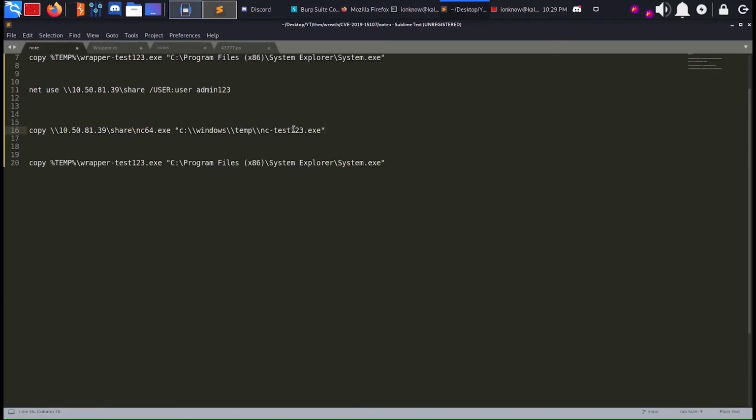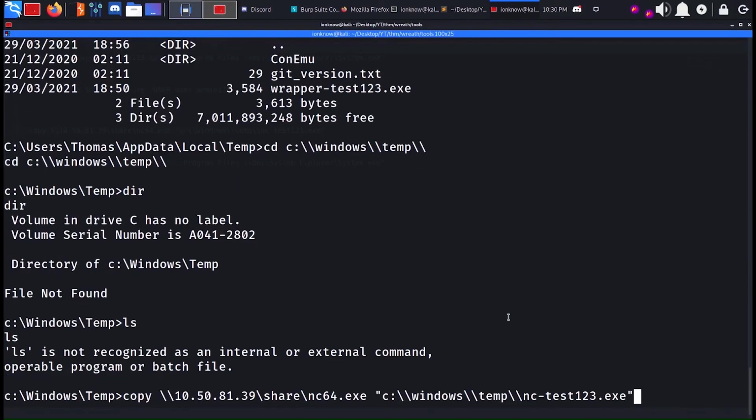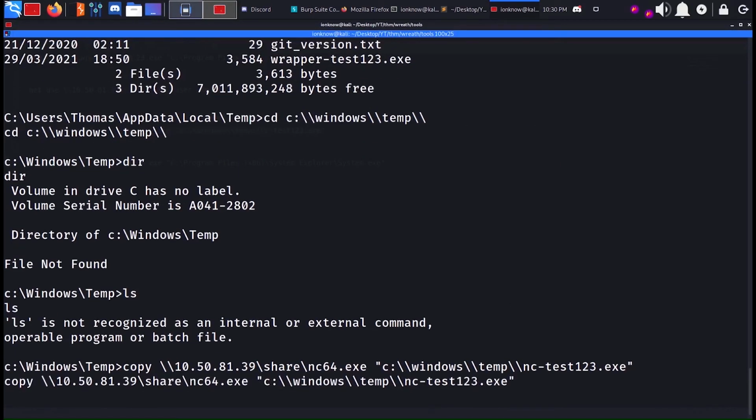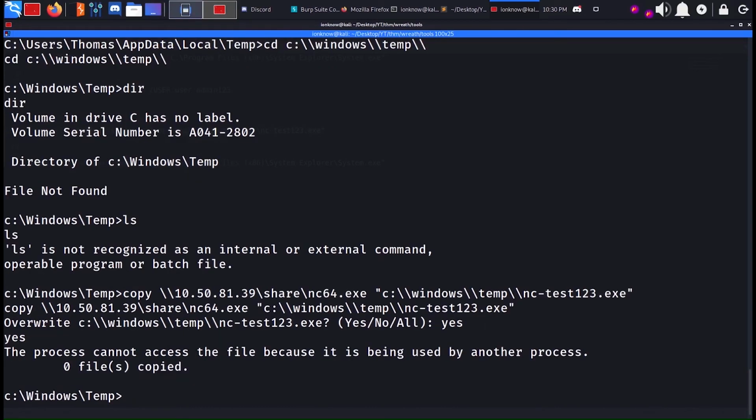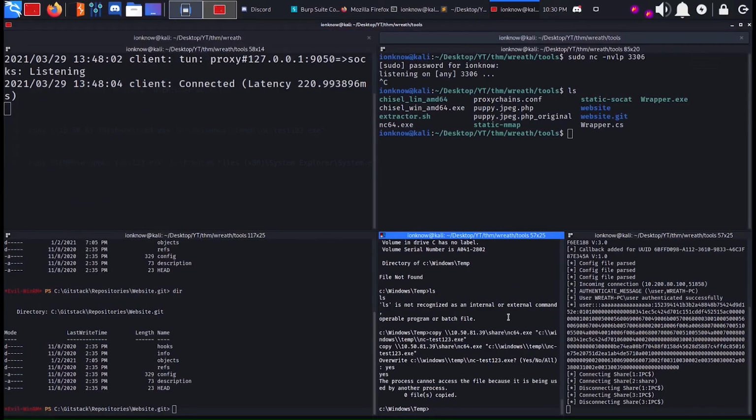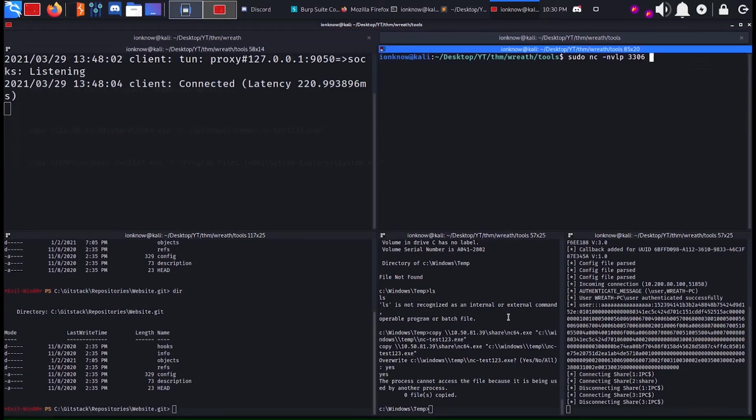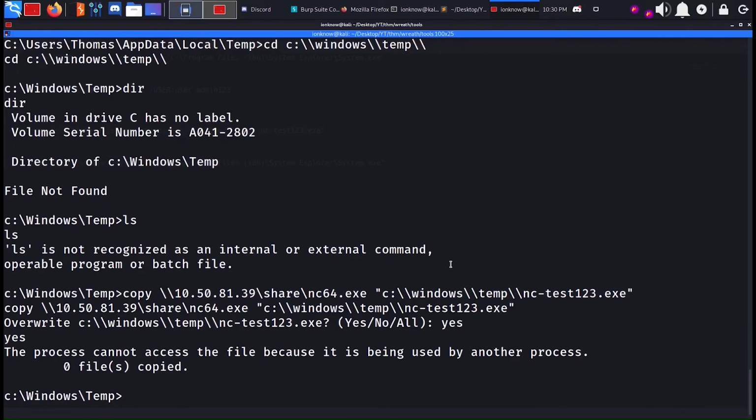NC Windows, everything looks good. Copy the command. Overwrite, yes, just do it. I guess it was there. The process cannot access the file because it is being used by another process. Okay, so apparently our netcat is present on the box. So I don't know what I'm doing wrong.